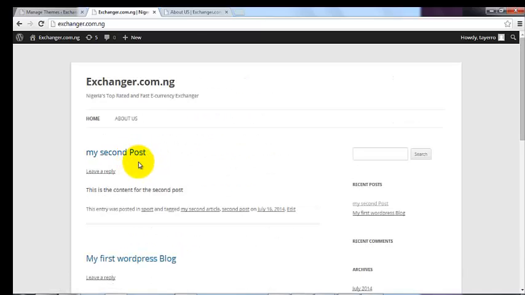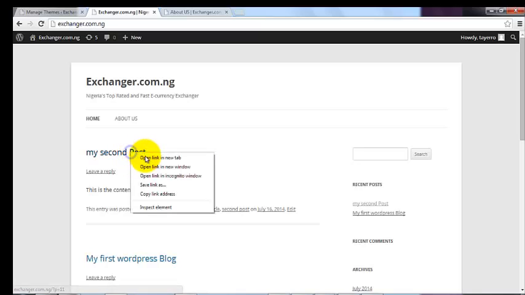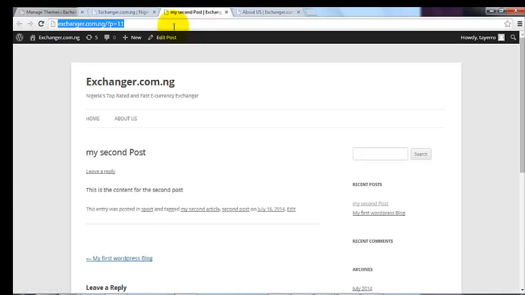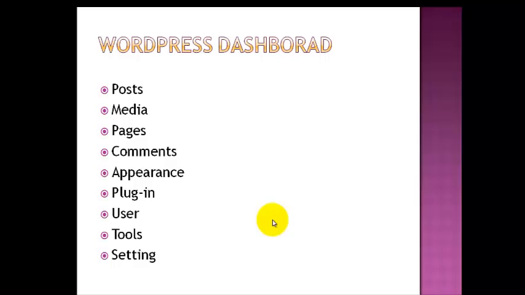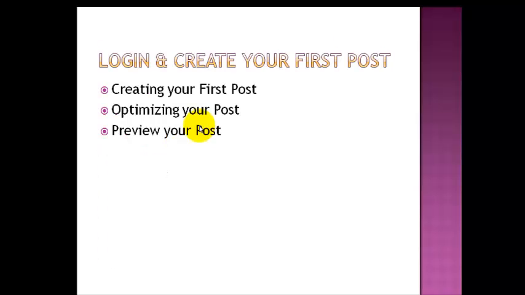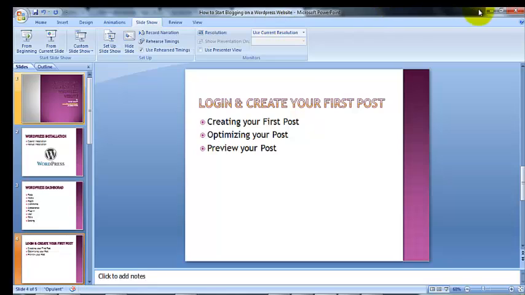So this is how we can start blogging. Then we can share the links with our friends so they can come and visit our blog website. I think we're familiar now with our post, media, pages, comments, appearance, plugin, users, tools and settings. Now we've created our first post, and next is optimizing your post. Okay, let me quickly talk about optimizing our post.